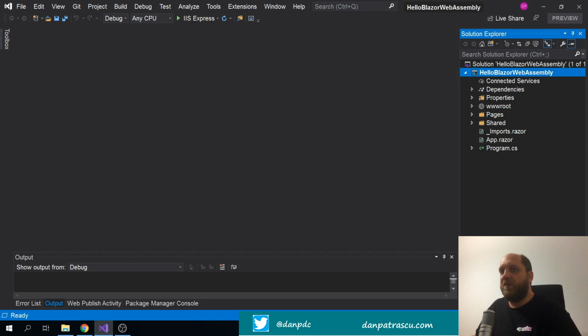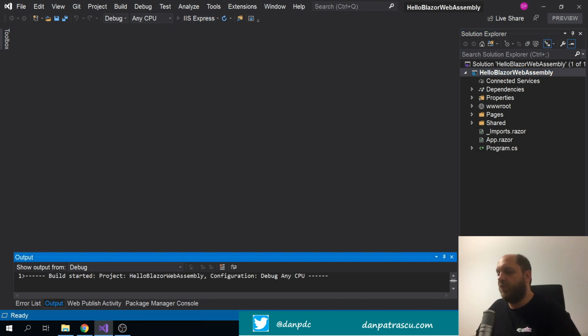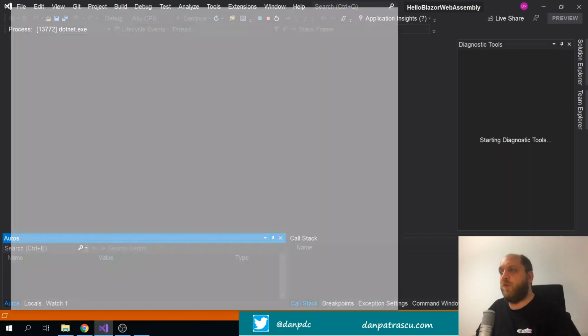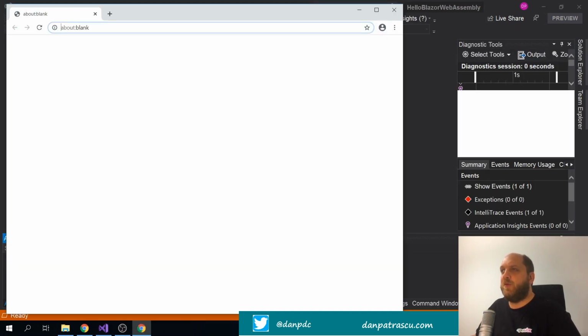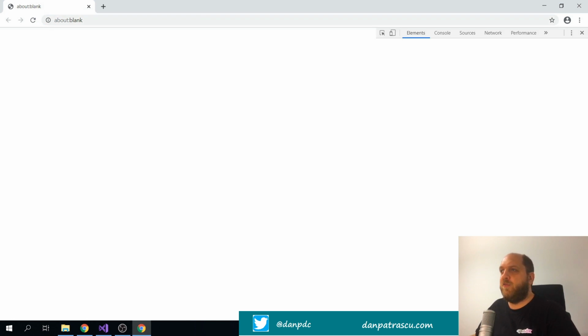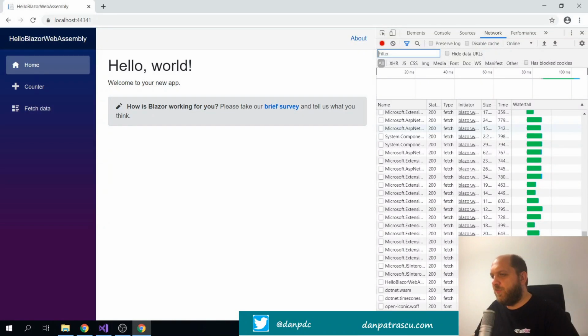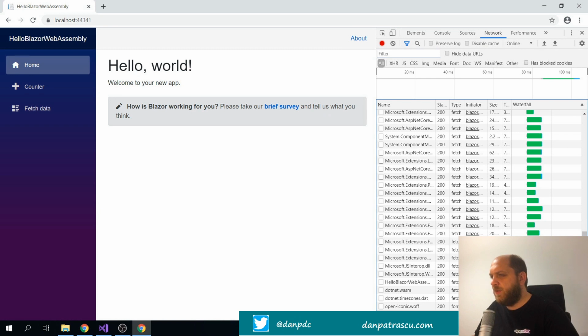So if we run this application right now, because it's a template that's fully functional, we can just go on IIS Express because we still need a web server that would serve this type of application. So this is why when we debug, it runs on top of IIS Express. But it will open a browser, and if I go here on F12 to see the developer tools, and if we go to network, we should see here a lot of DLLs. And you can see that all the DLLs that are referenced right now in our application were loaded in the browser.